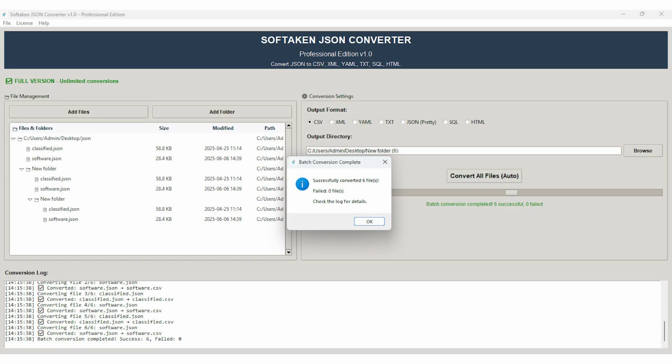Step 4. Once you've set everything up, click on Convert All Files, Auto. The software will instantly start converting your files, handling everything automatically. It's that simple. In just a few moments, your JSON files will be converted to the format you selected, ready to use in your applications or projects.